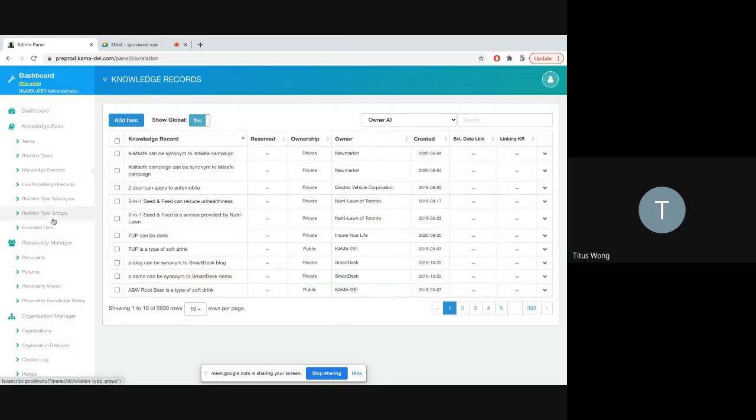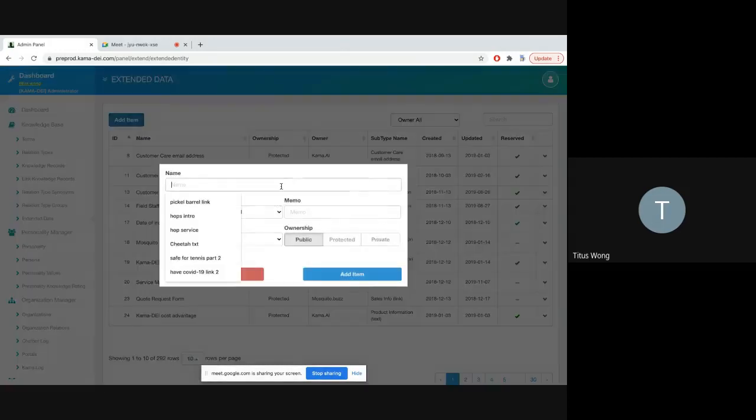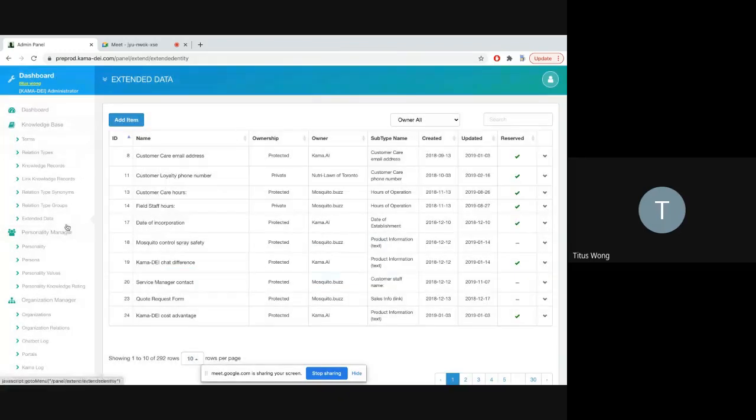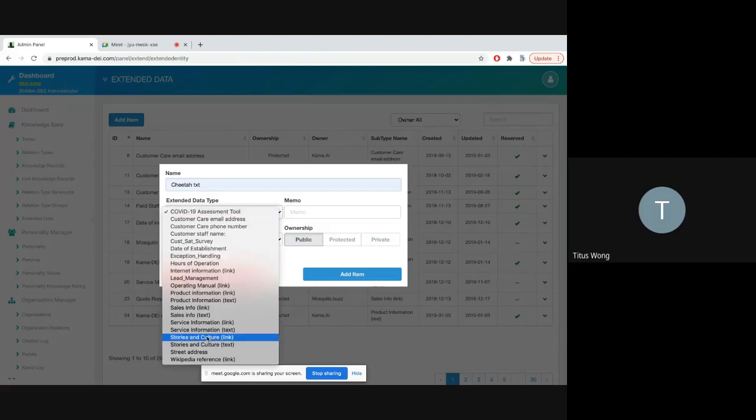So moving on, now that we have provided our two types of knowledge record, the problem and the solution, we need our knowledge record to say something. So we will add an extended data. We will go to extended data at the very end of the knowledge base, go to the top left, add item. We will name it accordingly to whatever will help us remember it. I will just say cheetah text just for simplicity.